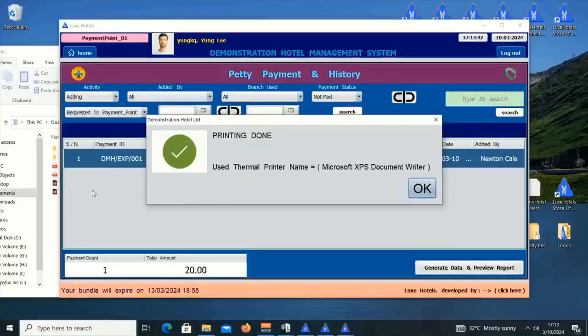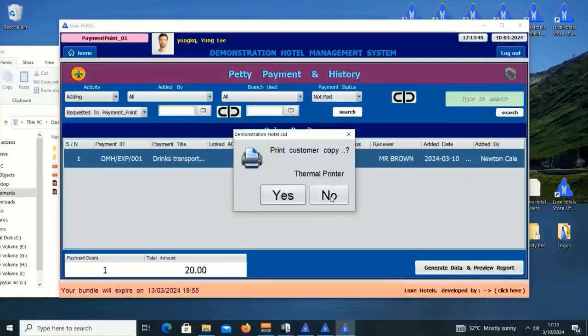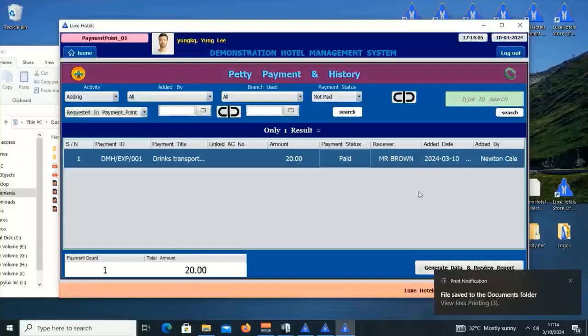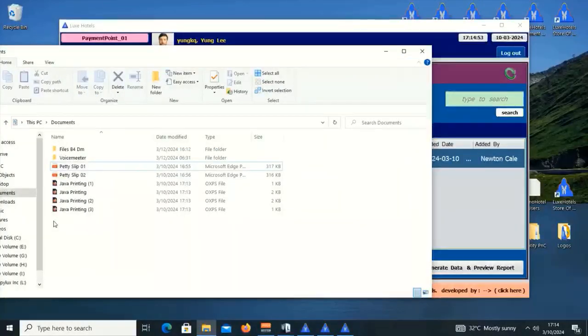These are our printings, and I'll click OK, and it will ask me to print the customer copy using the thermoprinter. I'll say yes. Now let me show you the printed slips. The ones which could have been printed using the normal printers are these two, and the ones which could have been printed using the thermal printer are this and this. Now I'll start with this.